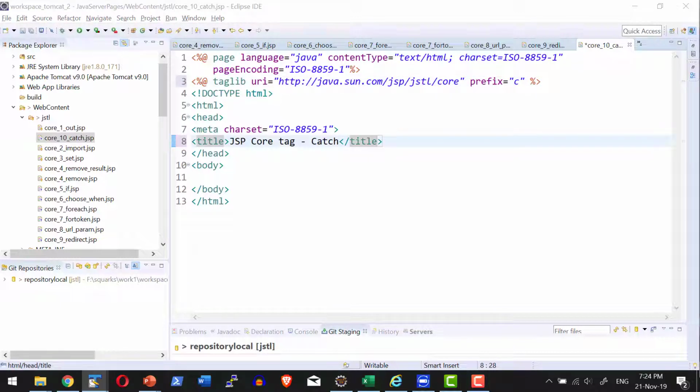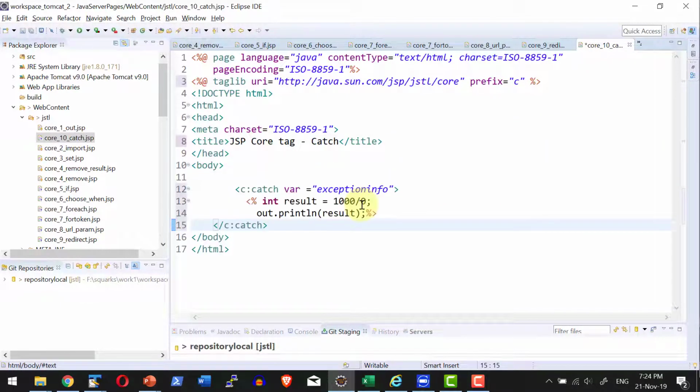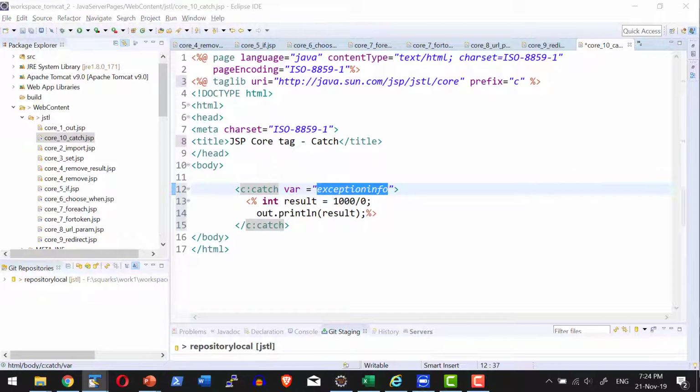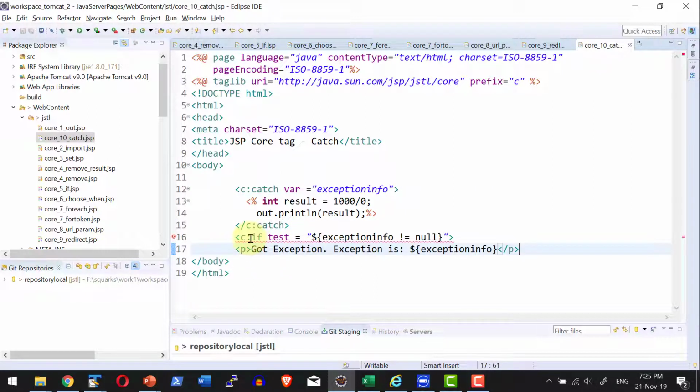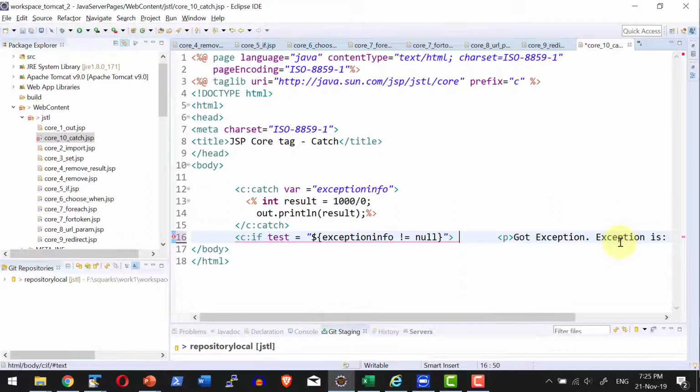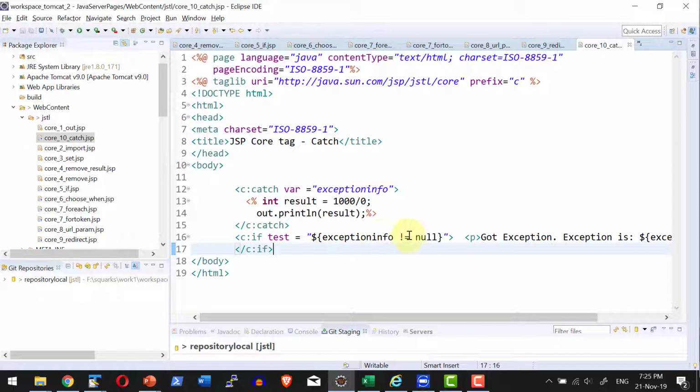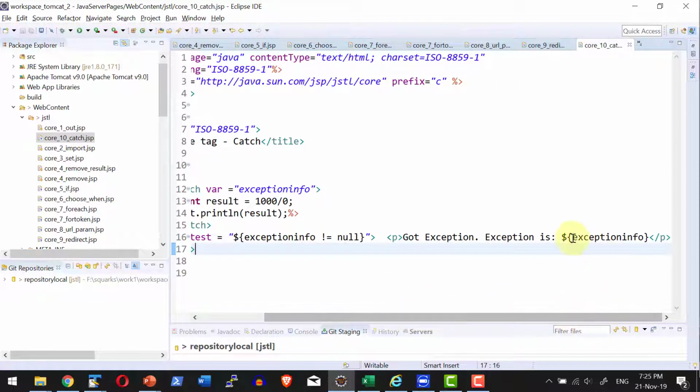I'm going to add the catch tag and within that I'm going to have a small expression which is going to generate an arithmetic exception. So here I'm dividing this particular number by 0. Basically this will generate an exception and it will be caught and stored in this particular variable, exceptionInfo. Now if there is any value available within that particular variable, I can print it. So I'm using the test condition to check whether the variable exceptionInfo is not equal to null. If that is the case, I will be printing the value of this specific exception.